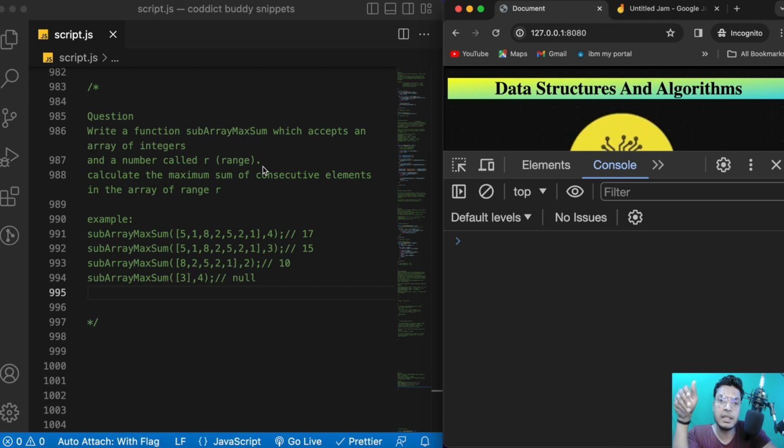Basically, let's say we want to get the sum of two numbers. In the second parameter we have to pass a number, how many elements' sum we want. If we want the sum of three elements, then we will pass 3. If we want the sum of four elements, we will pass 4. So calculate the maximum sum of the consecutive elements in the array of range r.